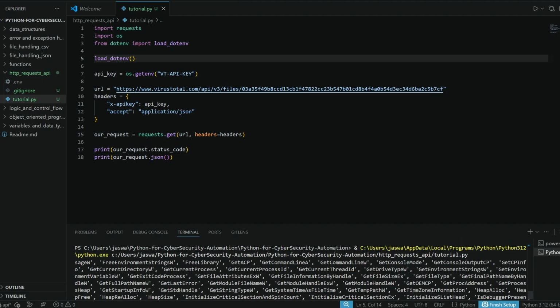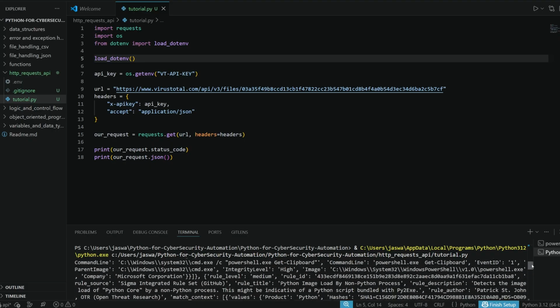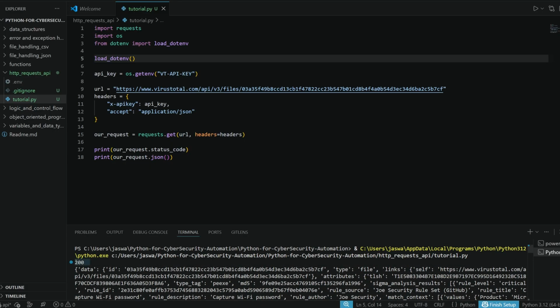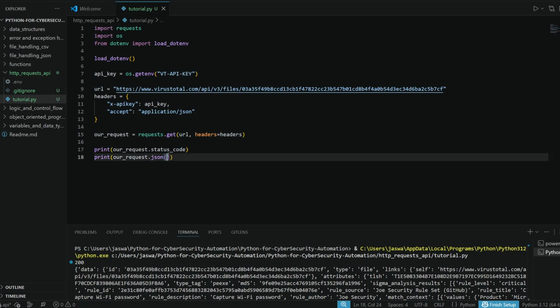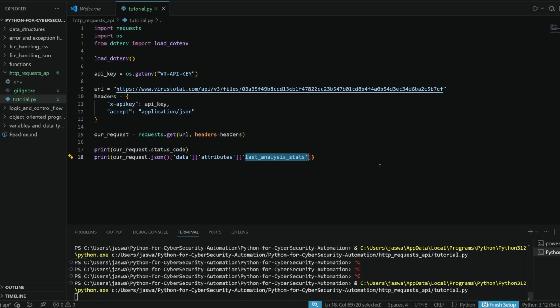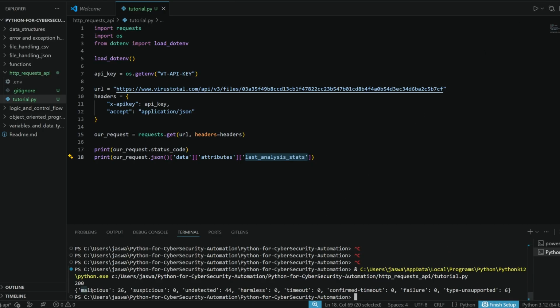Perfect. So here you can see it's difficult to read, but the status code is 200 and the response we have is a dictionary. So I can just help you out here. The important things we are trying to look at are inside our request variable and JSON, this dictionary: we want to look at the data key, inside that the attributes key, and inside that last_analysis_stats. And if you run this, you can see the malicious score.